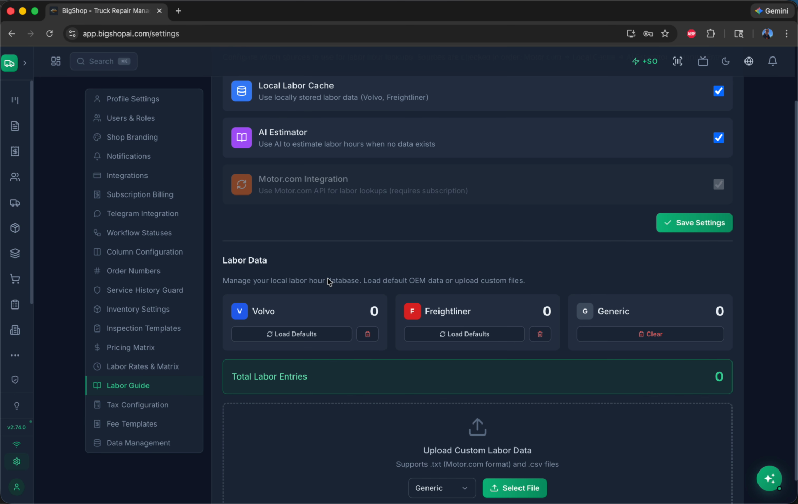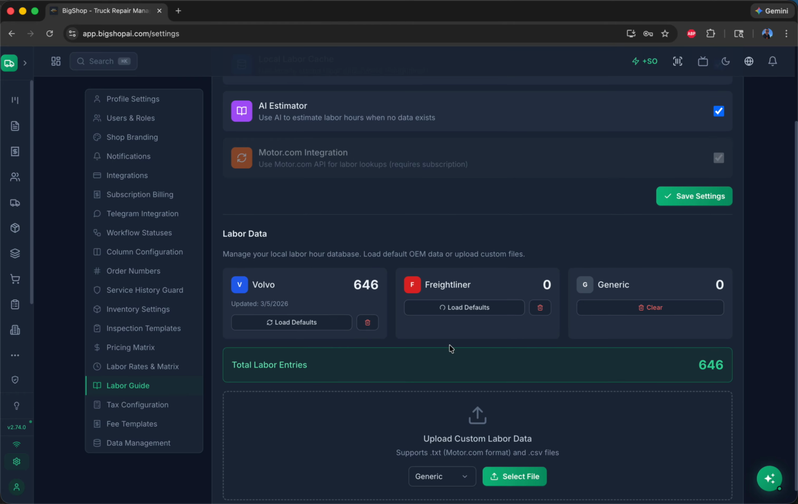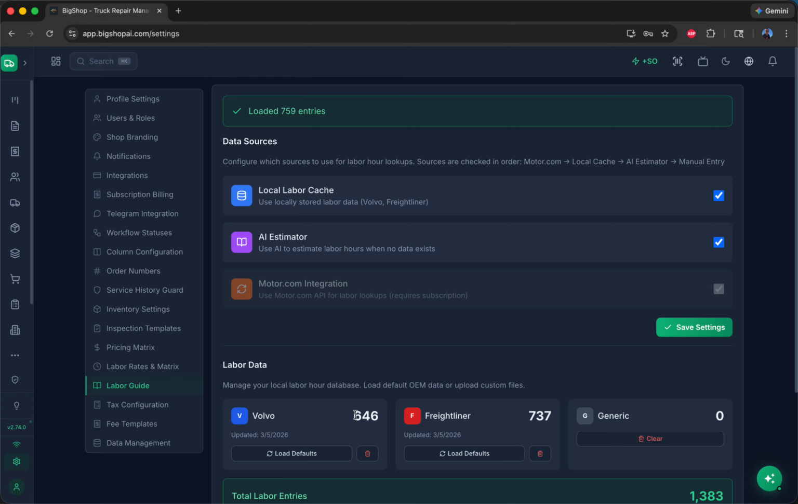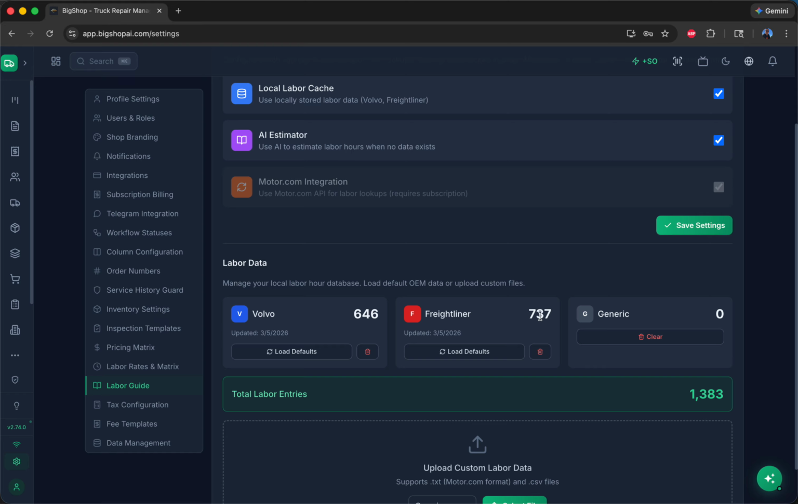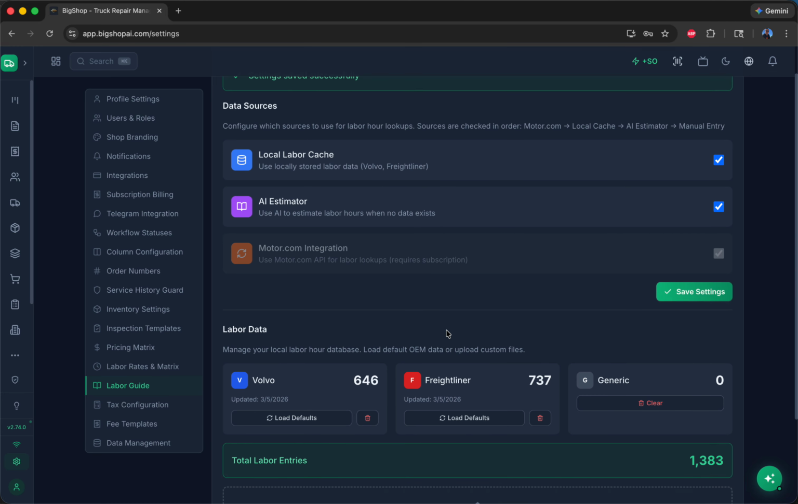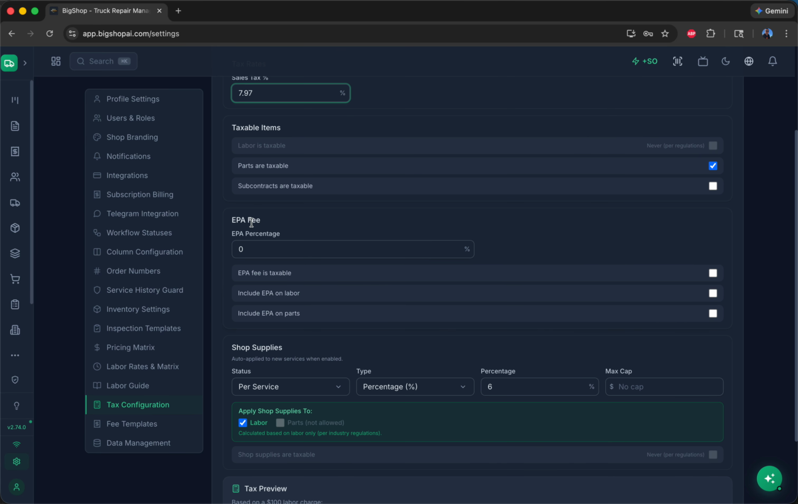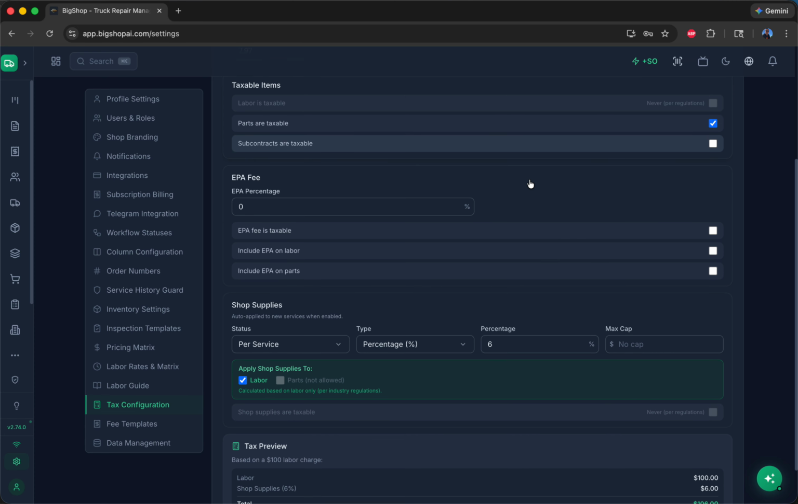Labor guide, we have preloaded templates, so you have to load defaults for Volvo and load defaults for Freightliner. So you have multiple standard labor guides, and we have AI estimator too, so we'll add these options too. So for now you load this and then save your settings. This is good. And then tax configuration, you have to go and check your tax, change your tax percentage, and it will apply from parts taxable.